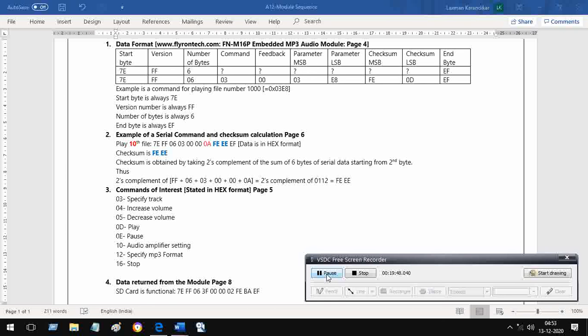The next important thing is data returned from the module, and the details are available at page 8. When I give numbers like page 8 or page 5 or page 6 or page 4 here, it refers to the page numbers of the MP3 module datasheet.